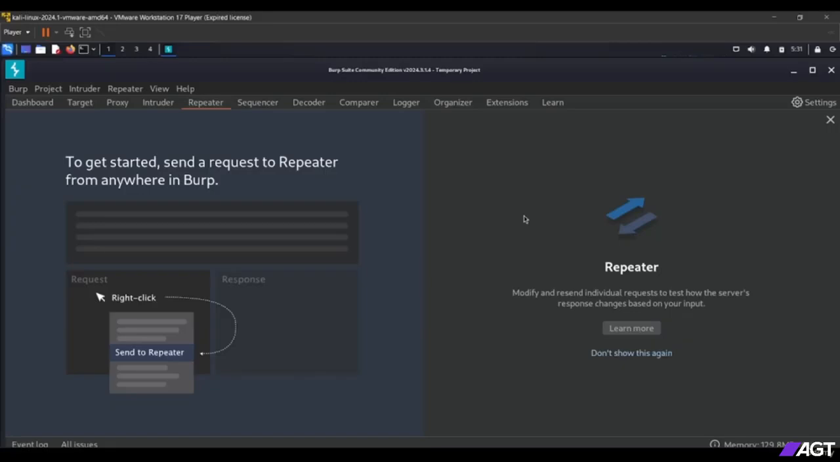Hey everyone, we are going to learn how to use Burp Repeater. So let's see. Burp Repeater is a tool within Burp Suite that allows you to manually modify and resend HTTP requests. It is perfect for testing and verifying vulnerabilities.